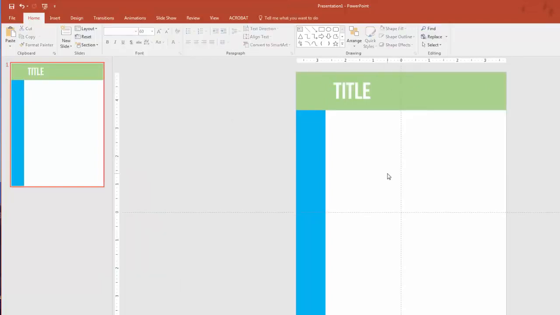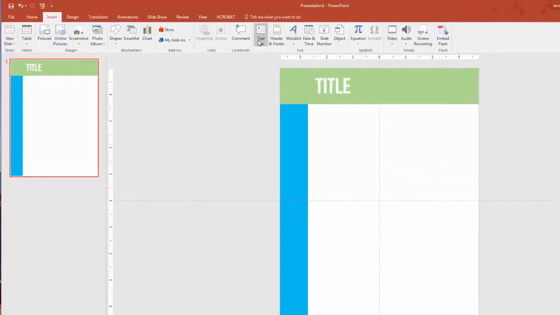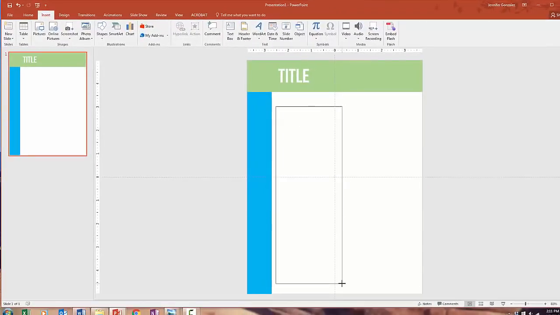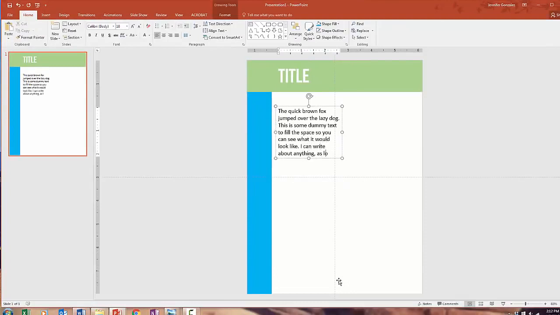Then we need some text. If this is a book, it should have some text. So we will add another text box. I'm going to make the size of that smaller and choose a different font.